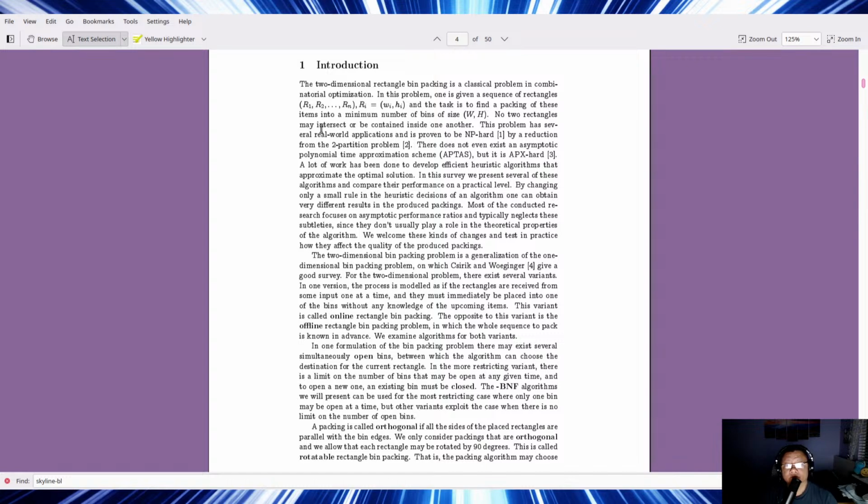This problem has several real-world applications and is proven to be NP-hard [1] by a reduction from the two-partition problem [2]. There does not even exist an asymptotic polynomial time approximation scheme (APTAS), but it is APX-hard [3]. A lot of work has been done to develop efficient heuristic algorithms that approximate the optimal solution. In this survey, we present several of these algorithms and compare their performance on a practical level.